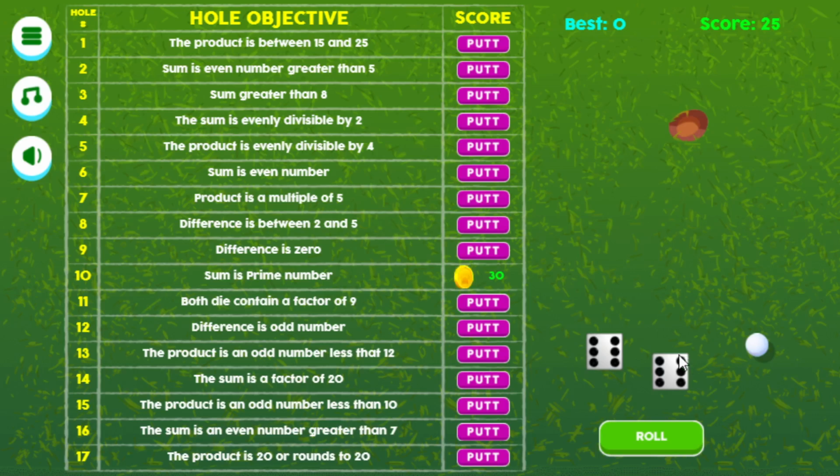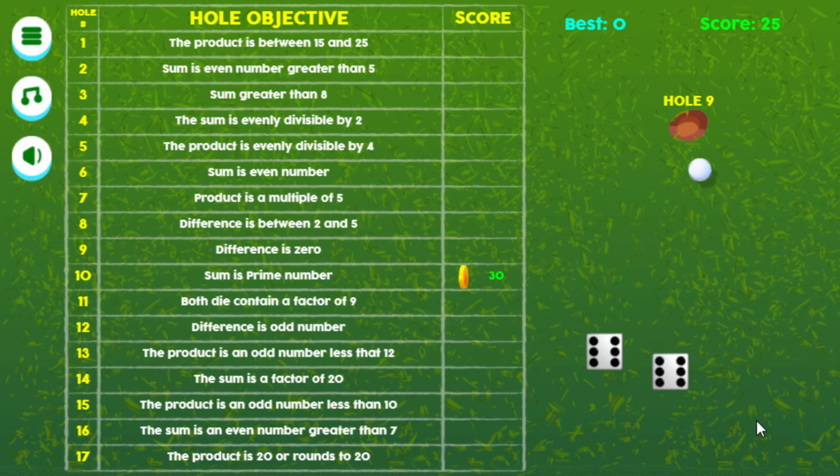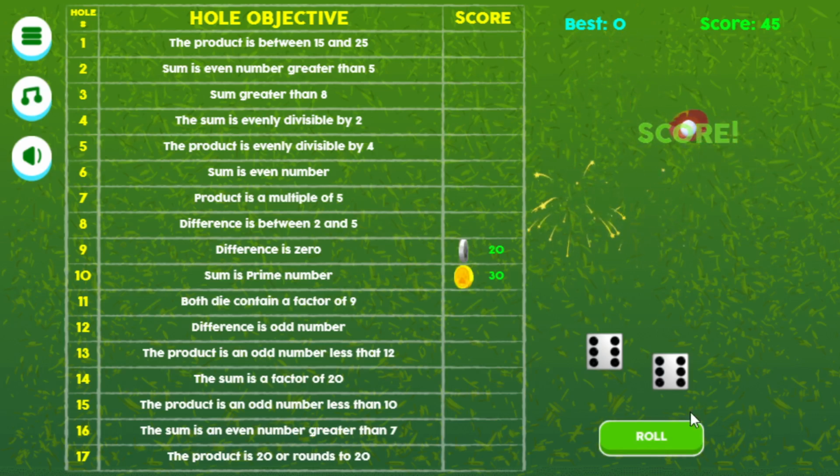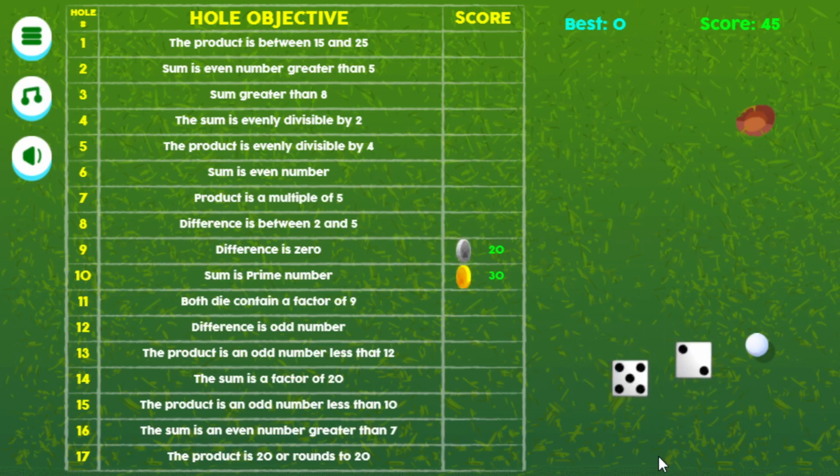Okay, now this is double sixes. The difference is 0. And there you go. You can see that I got 20 on that because I had chosen that earlier, and I don't get the full 30 points. Now, also you notice it did the fireworks, but it didn't say hole in one. So I think I forgot to mention that.